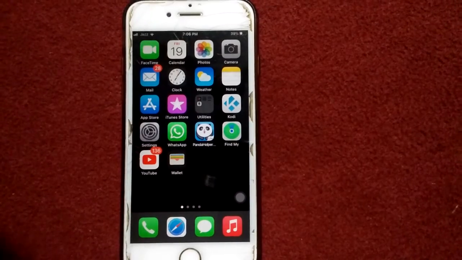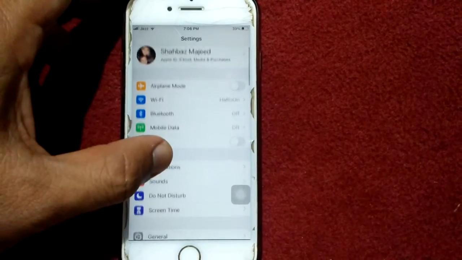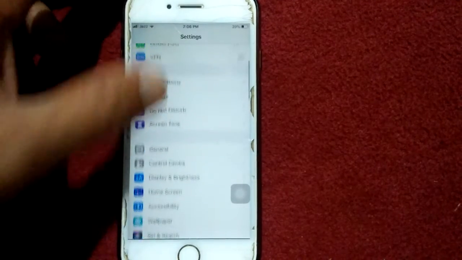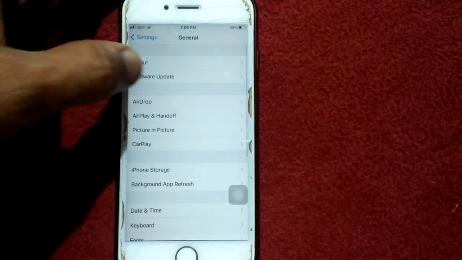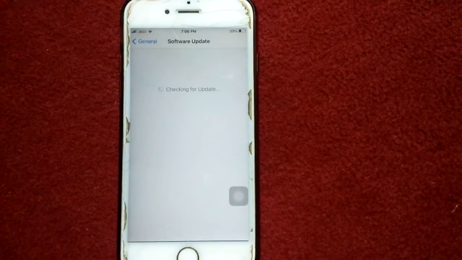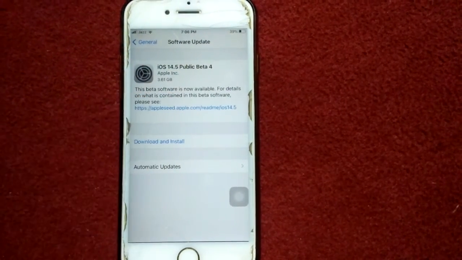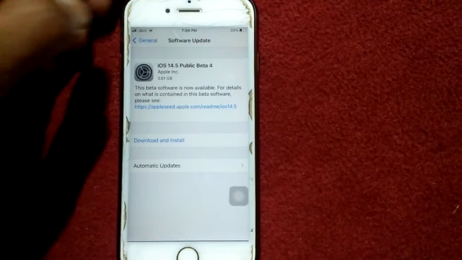To remove profile, first go to settings and make sure that you are connected to Wi-Fi. Then tap General and tap Software Update. iOS 14.5 Public Beta 4 ready to download. Now we are going to remove.